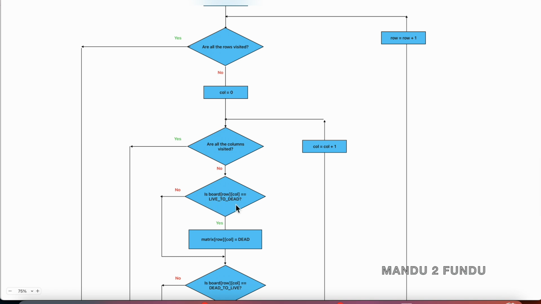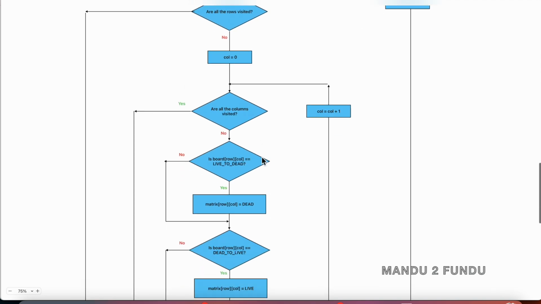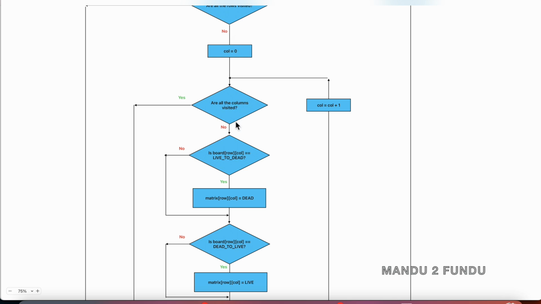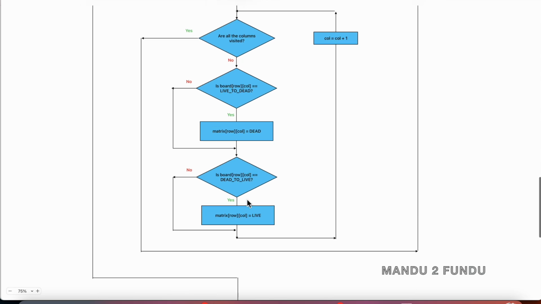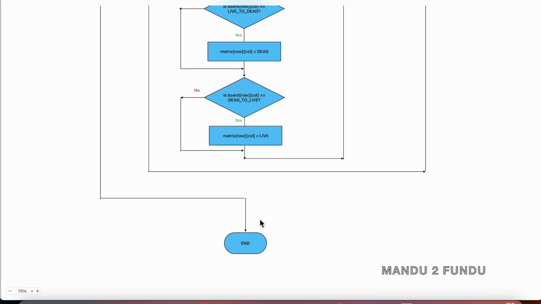So once that is completed, then we will have to replace all the live to dead cells' state with dead and dead to live cells' state with live, because the output should have only two states, dead or live. So that's what this nested for loop is doing. It traverses all the cells and checks whether the current cell's value is live to dead. If that is true, then it changes the state value to dead. If the current cell's state is dead to live, it sets the state to live. It repeats for all the cells and then finally we return the output.